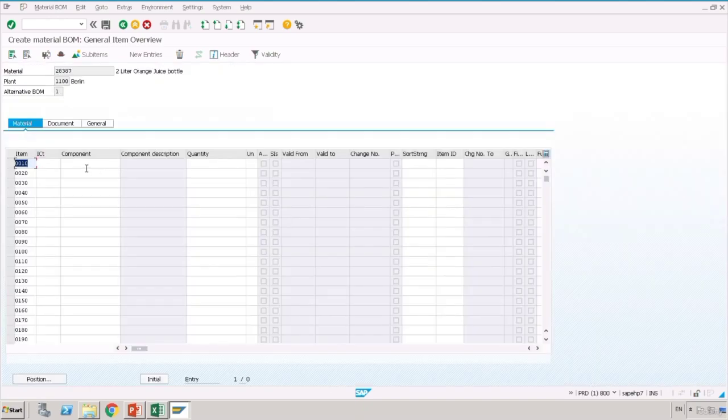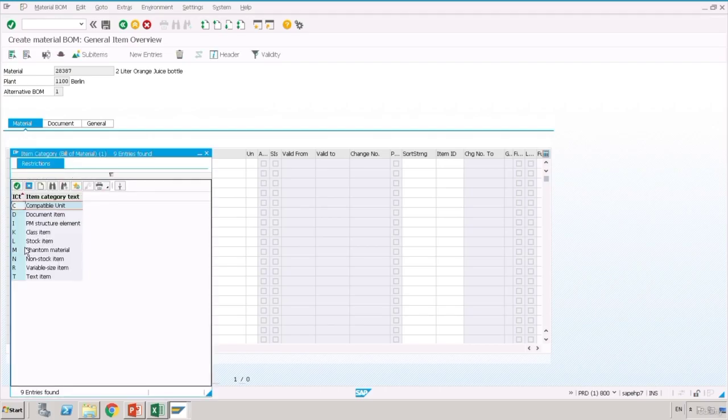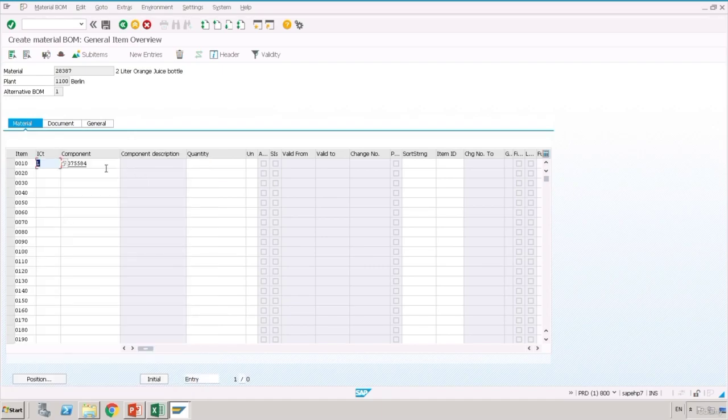We would copy paste this in the component section, and this is item category. Let's select item category. It is a stock item, so I would select L. And then how much quantity do we need? We would need, let's work that out, right?